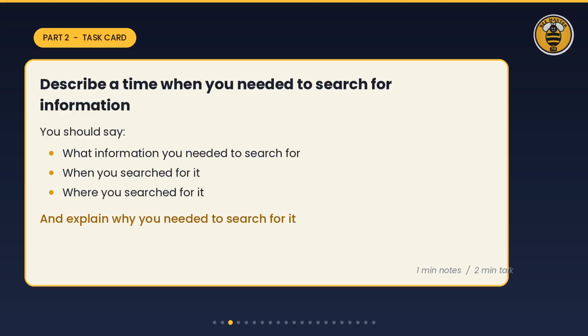Here is the card exactly as it appears. 3 prompts, and then the instruction to explain why you needed to search for it. That final line carries the most marks, so we will give it the most time.